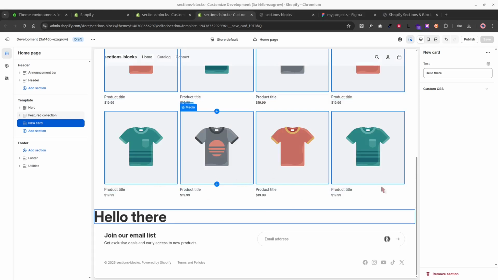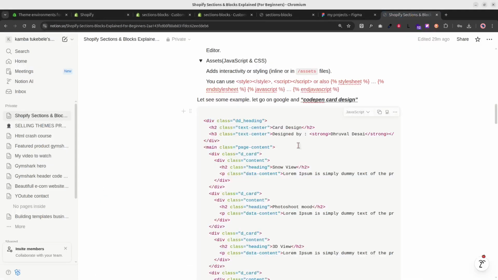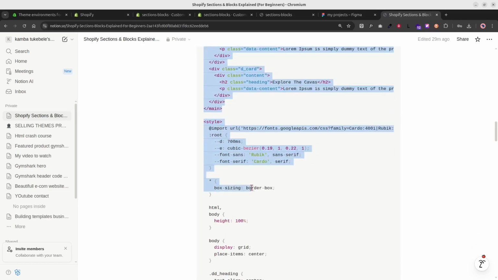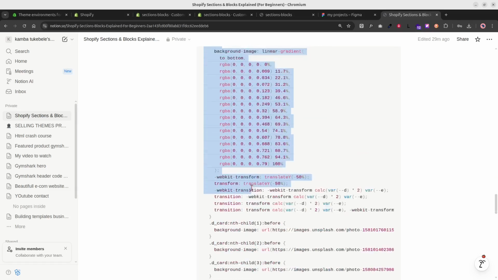Let's practice some examples. If you go back to my Notion note here, I took some examples from this CodePen card design. We're going to use it, and I will leave the link in the description. What I'm going to do is copy all this code here. It is HTML and CSS.